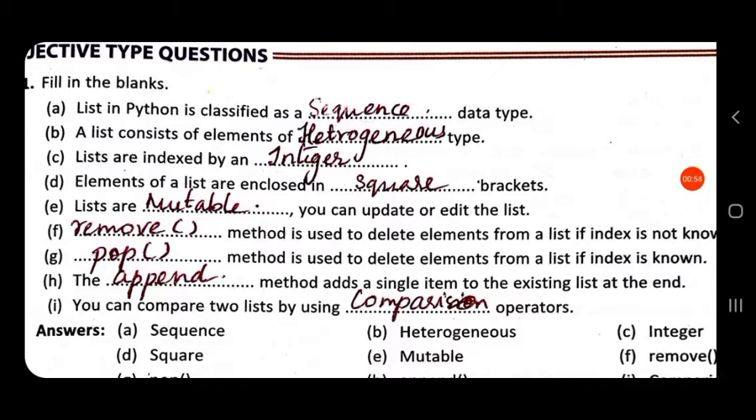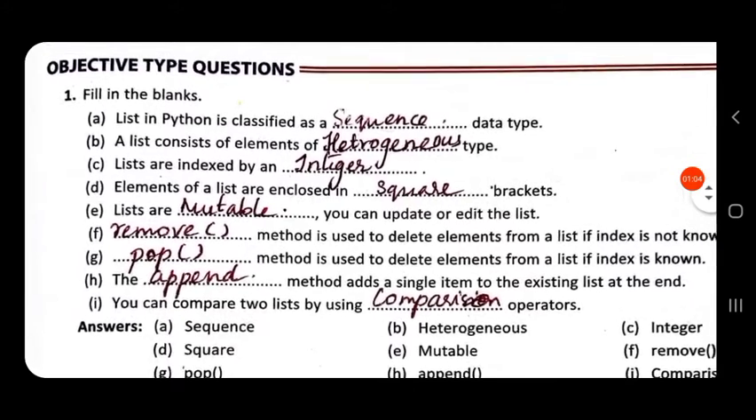Then elements of a list are enclosed in square brackets. Then lists are mutable, you can update or edit the list, so that property of list is called mutable. Lists are mutable because we can change the values in the list.